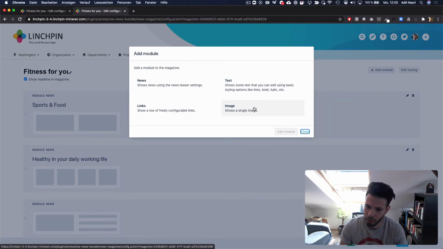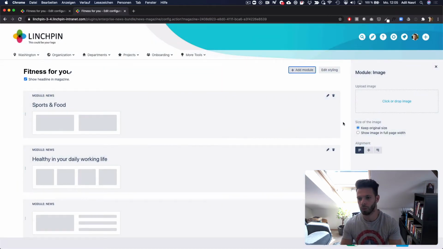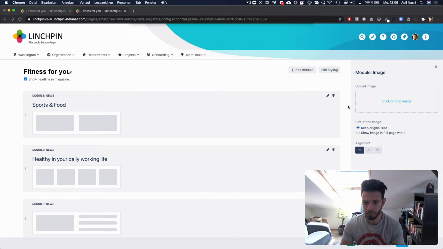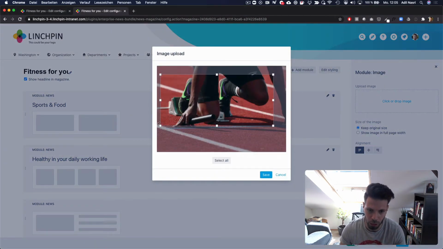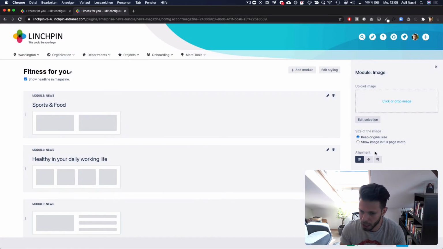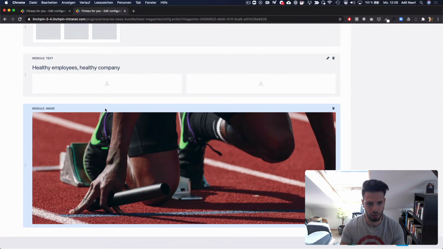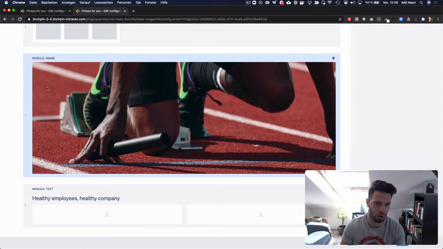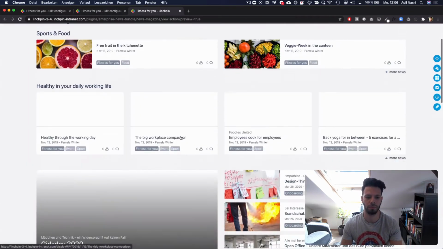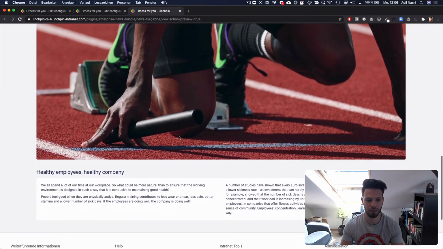You can now select the image module, which will allow you to upload an image, which I'm going to do now. As soon as I do that, I can now crop the image to my liking and decide if I want to keep the original size or show the image in full page width. I will choose the latter. And here is the image I just uploaded. Obviously, I can now order it below here. And when I'm ready, I can preview it and see my image as a part of my news magazine.